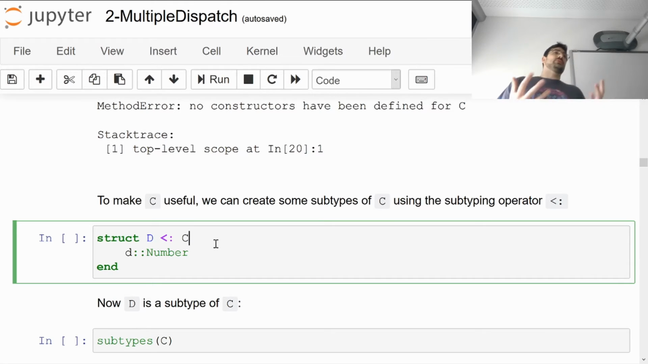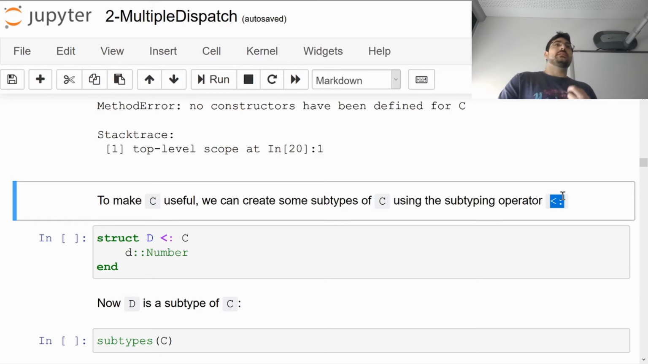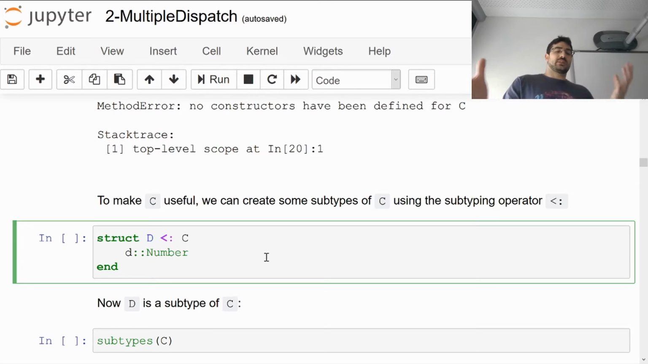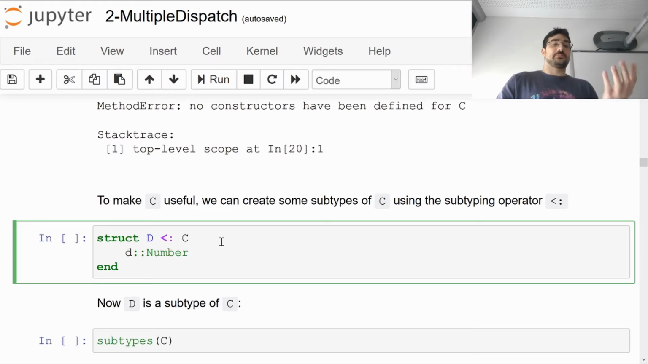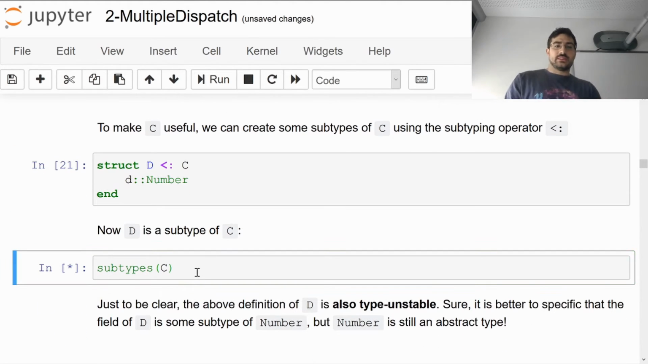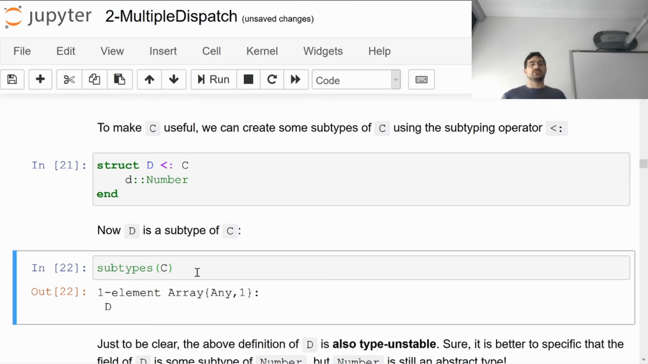To make C useful, we use it in the type hierarchy. And we use this same subtyping operator that you see here to establish a hierarchical relationship between a new type that I define, D, and this type C. So now D is a subtype of C. And if I call the subtypes function for C, it will show me the type D.